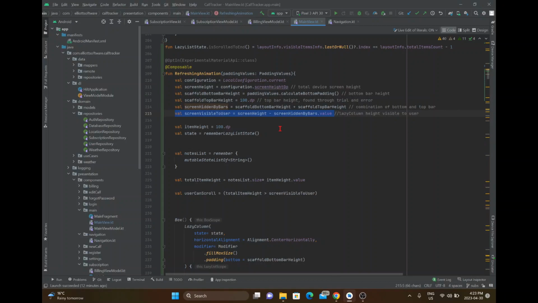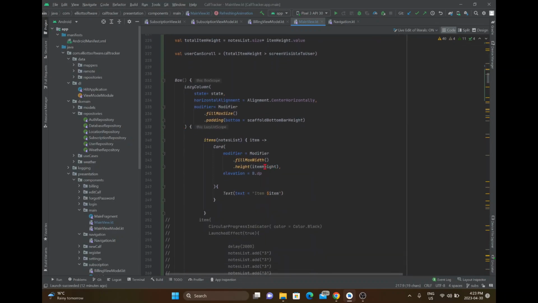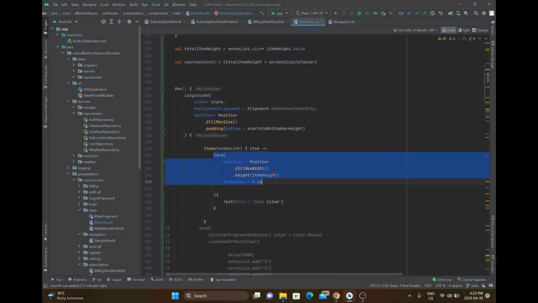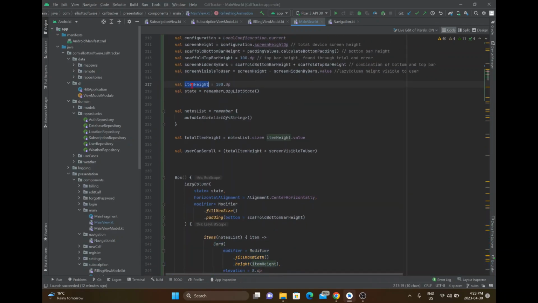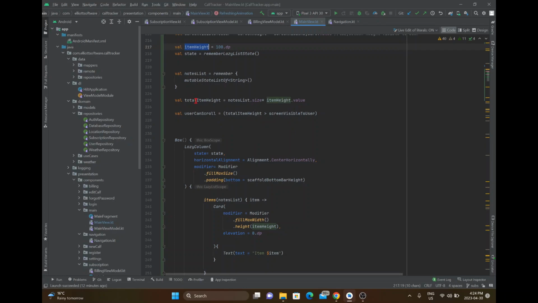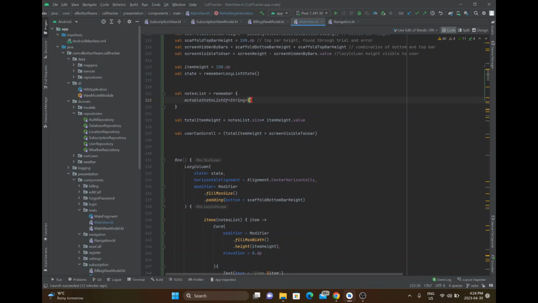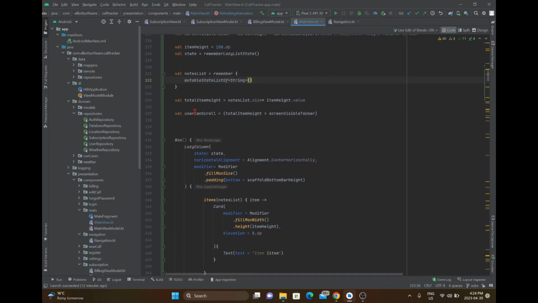And to do that, we can just do some simple code like this. Now, again, another hacky thing is I had to define the item height. You can actually see I define it here on the card. But I defined the item height, right? And then to get the total item height, I went notesList.size times itemHeight.value. Now in this case, if we had no values on the initial load, this total item height would be 0, right? So we have a variable called userCanScroll, and we'd say the total item height, which is 0, is greater than the screen visible to the user, which in that case is false, which would mean the user can't scroll, right?